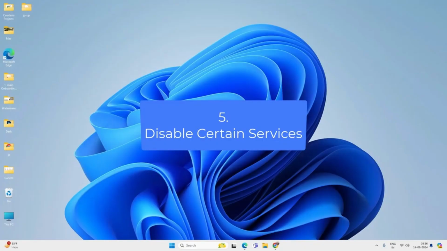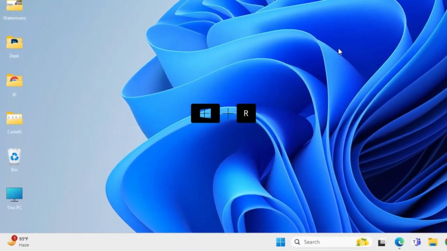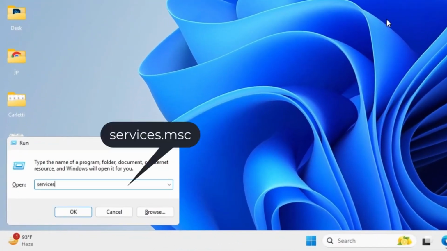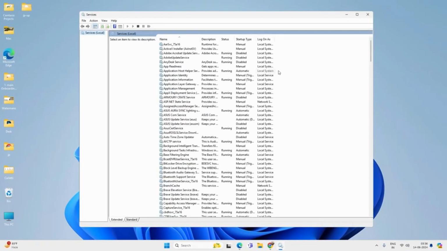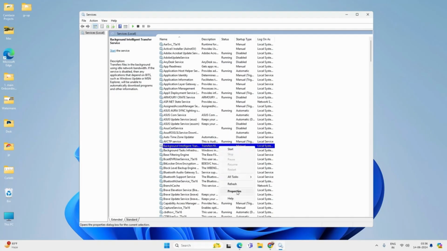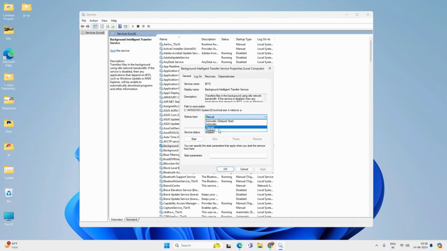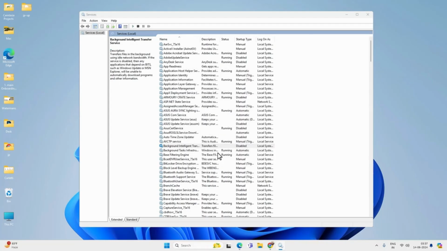Next, press Windows plus R again. Type services.msc and press OK. This opens the Services window. Find Background Intelligent Transfer Service. If you aren't using network file transfers, you can disable this service. Right-click on it, select Properties, change Startup Type to Disabled, then click Apply and OK. Keep in mind that this may also disable automatic Windows updates, although you can still update Windows manually.